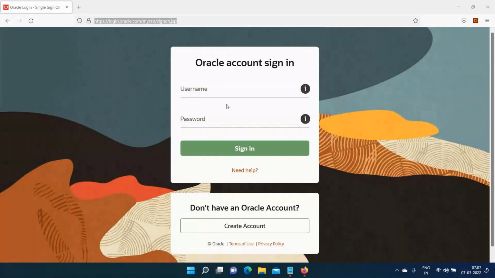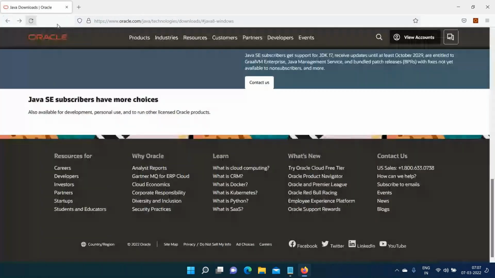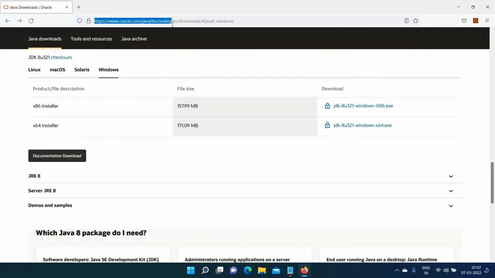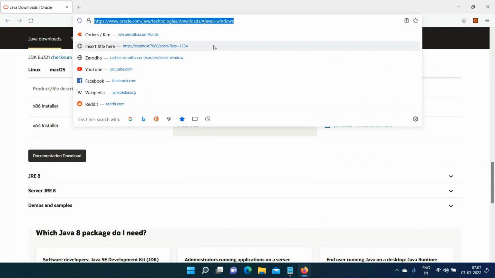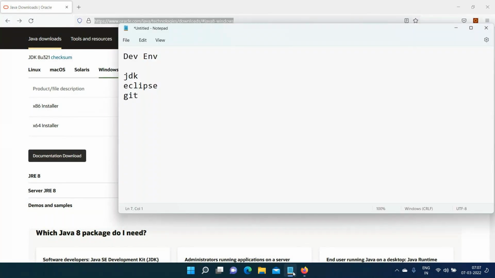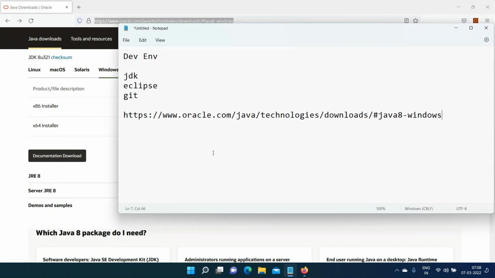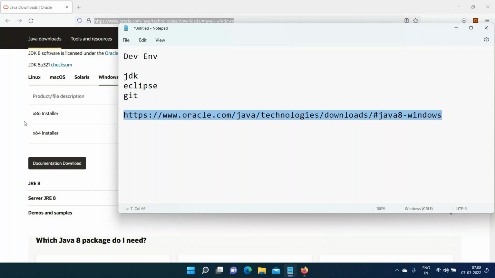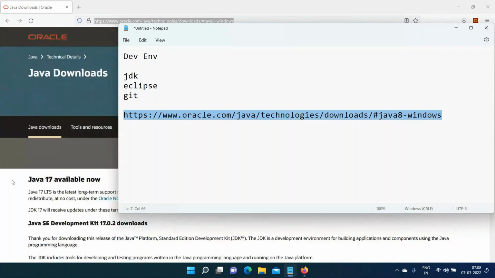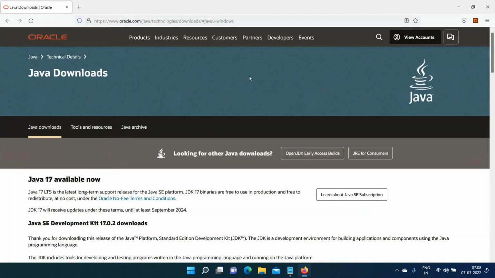once you log in, it is going to download automatically. Once you log in, the JDK is automatically downloaded here. For your reference, I'm going to add the link here. This is the link where you can download JDK 8. If you want to try the latest version, you can go with that. There is no problem.